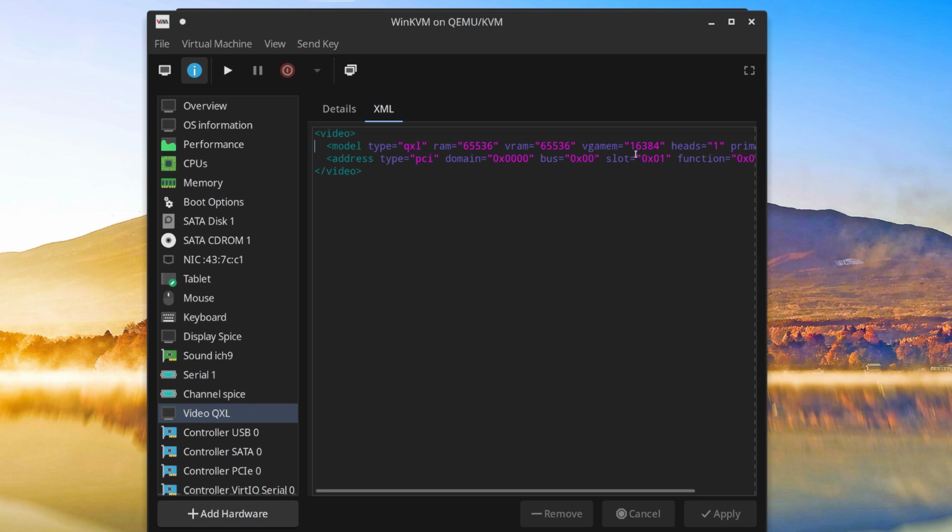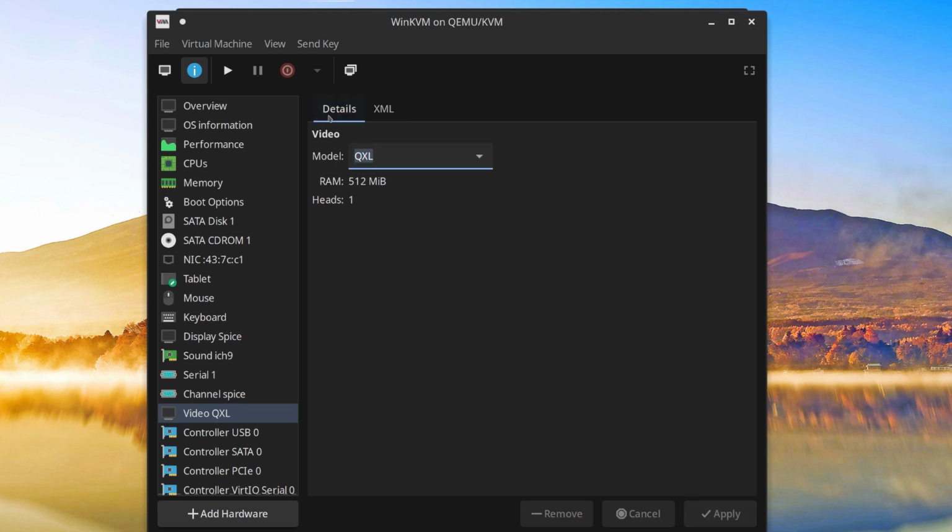So right now it is 16,384, which is basically 16 times 1024. So let's say, for example, we want to give the memory 512 megabytes. We would have to calculate 512 times 1024, which is going to be 524288. And then we can click Apply. And when we go back to the details, we see our memory increased here. So here you will have anyway better performance. Anyway, this is how to install Windows 10 on KVM.